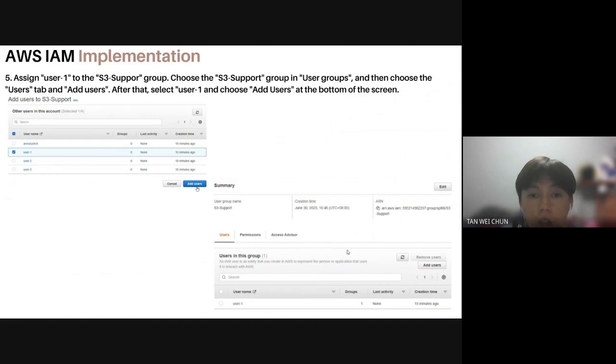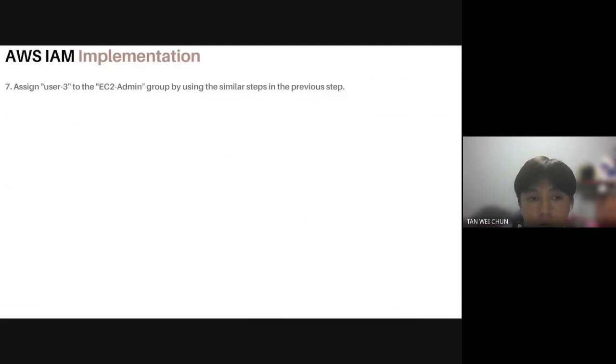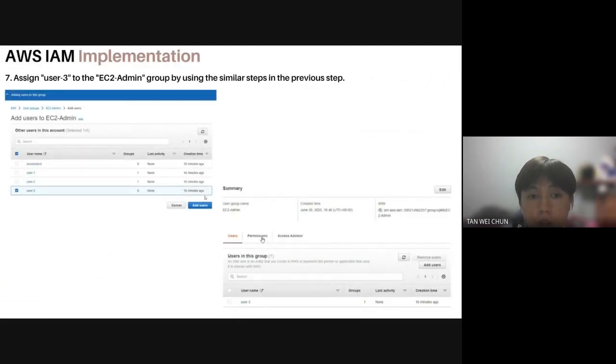After that, select user 1 and choose add users at the bottom of the screen, as an example for this PPT slide. And assign user 2 to the EC2 support group by using similar steps to the previous steps. And also assign user 3 to the EC2 admin group by using similar steps. And now we are going to the application test implementation.